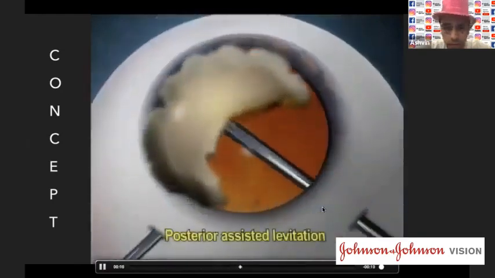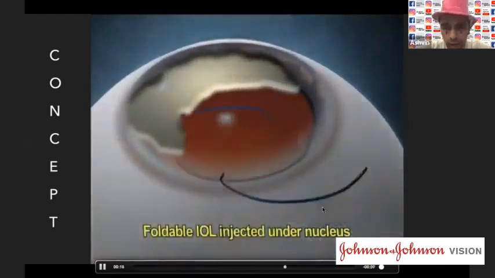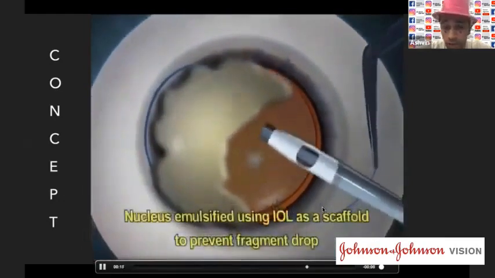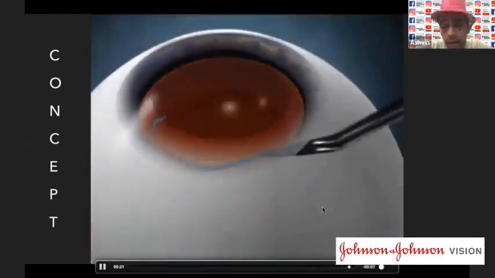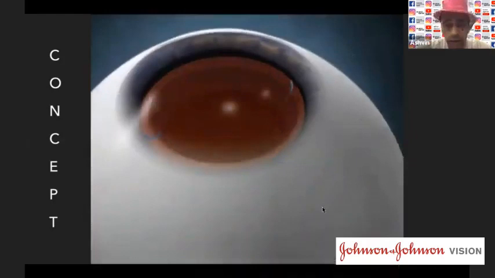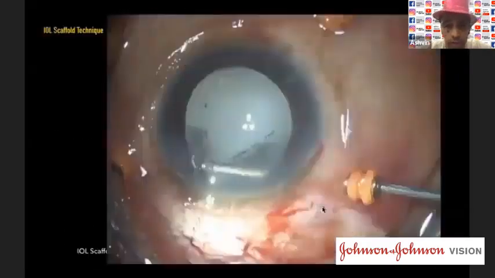We can bring this piece into the anterior chamber, place an intraocular lens in the anterior chamber or above the iris itself, emulsify that nucleus piece, and then place the lens in any which format you want. Secondary IOL can be done in any format. These are the reasons why we do IOL scaffold, and I'll take you through some of them.